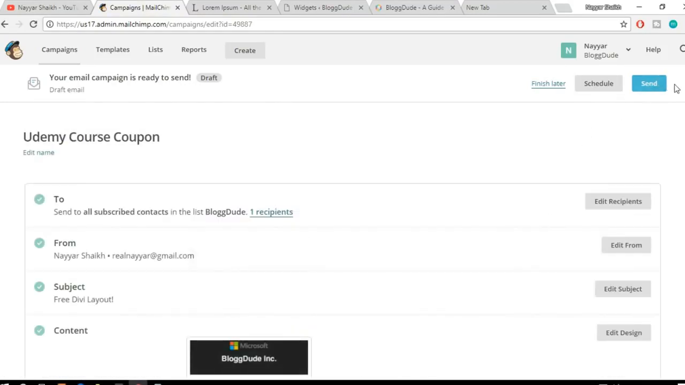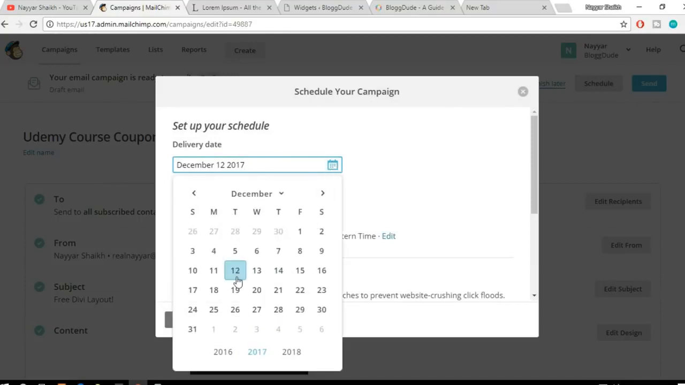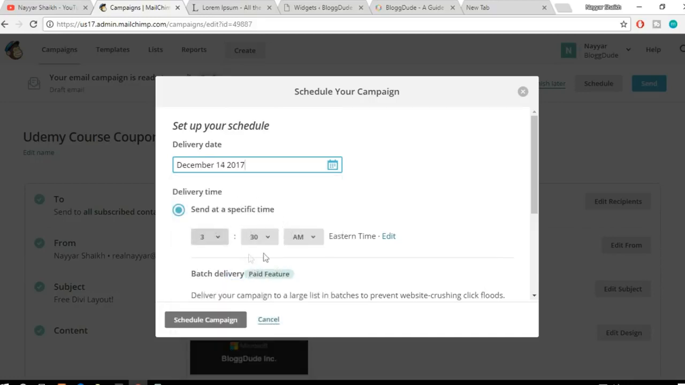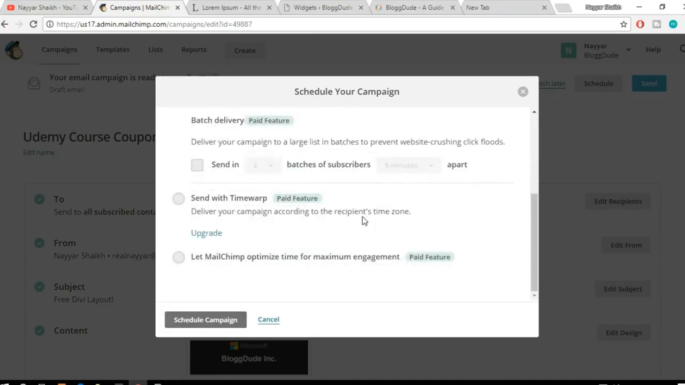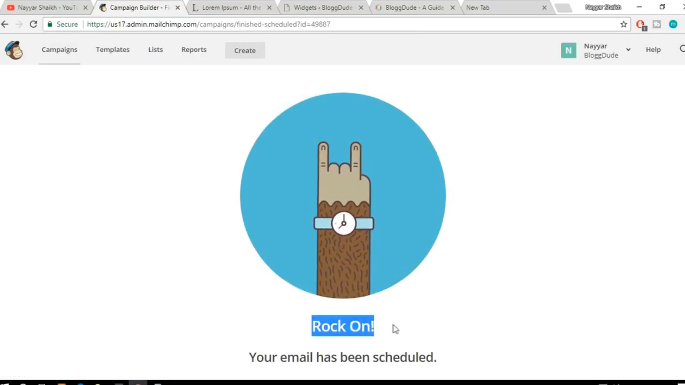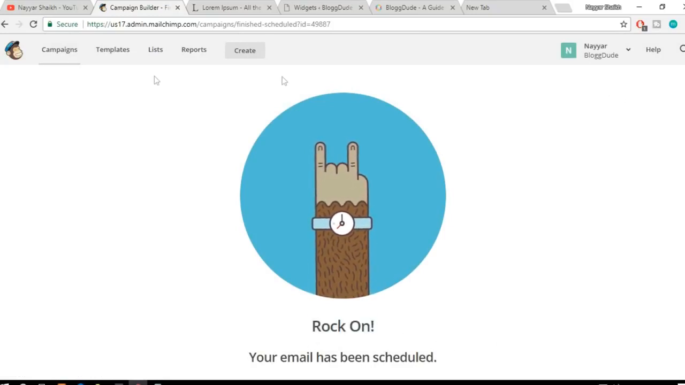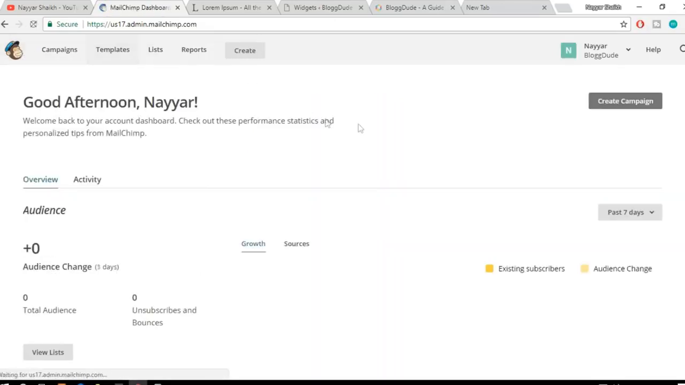Now if you want, you can send the campaign right away, or you can schedule it. For example, when you click on schedule, you have this option over here. You can select the date. Suppose I want to send this on Thursday, so I can select Thursday, and I can select the timing whenever I want to schedule this. Then I can just select schedule campaign. It says, rock on, your email has been scheduled, which is awesome. Now let's click on this icon. It will get us to the home page.